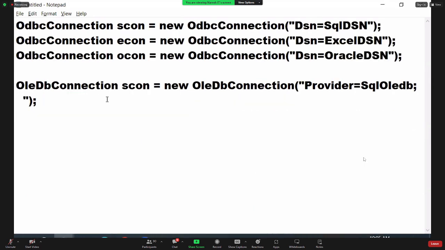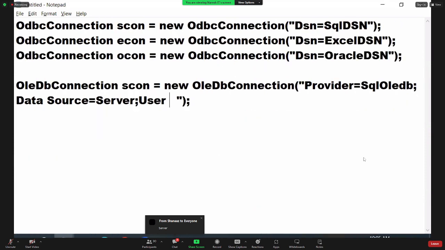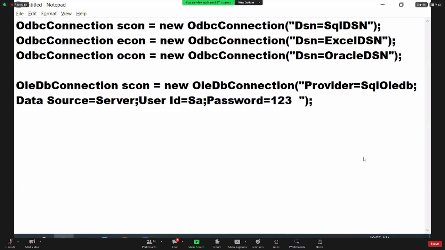Data Source is the server name. Data Source equals. Last class I showed you what is my server name. My server name is Server only now. Okay. Semicolon. User ID, Password. My system's user ID is SA. I don't know what your server name is, you require to check on your machine. Password equals. My system's password is 123.